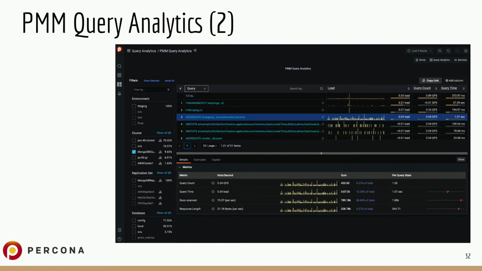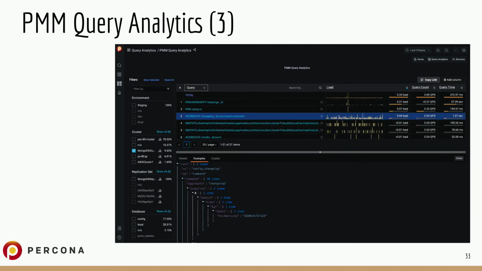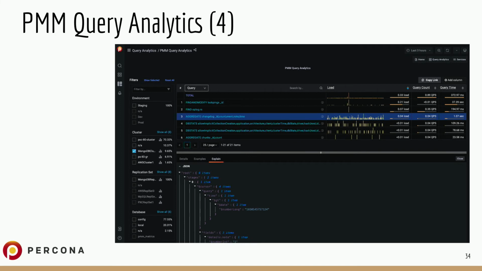As you can see, there are 3 tabs here. If we go to the next one, we'll see some examples of the query with the actual values that it had. And if you click on the other tab, Explain, you will see the actual execution plan as well as the statistics about the execution. So this is pulled from the profiler, okay? So to see this, you will need to have the profiler enabled.